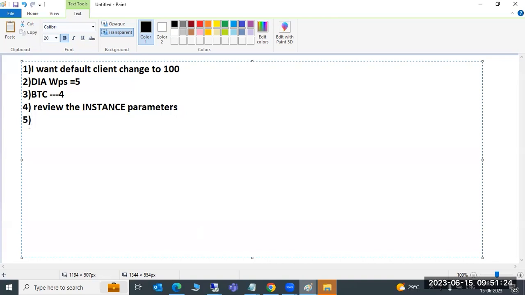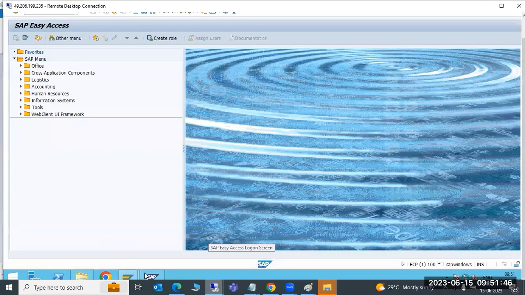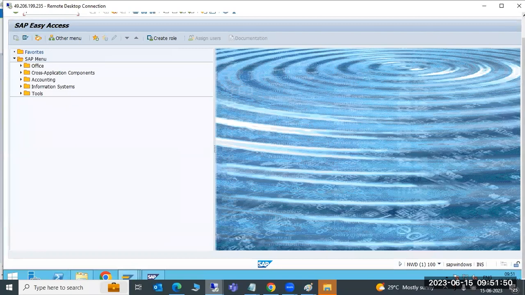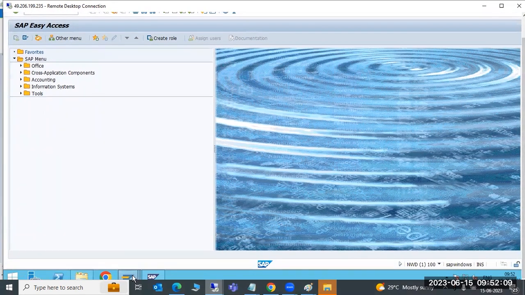I will give you one new one: decrease the update work processes by changing the parameter value. Suppose here in the system you can see two updates. Where can I check the work processes? SM50, right? If you go to SM50, here you will see the two updates. Please remove update 2. You can remove it.